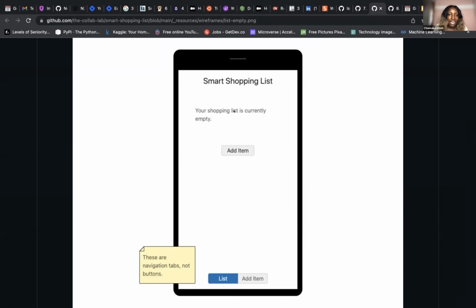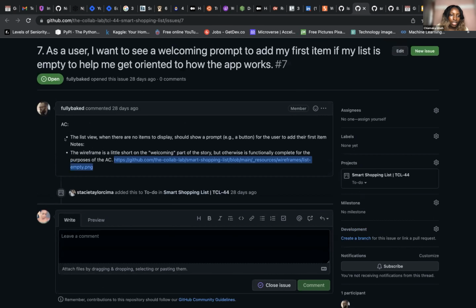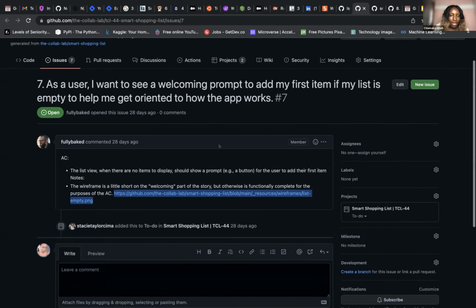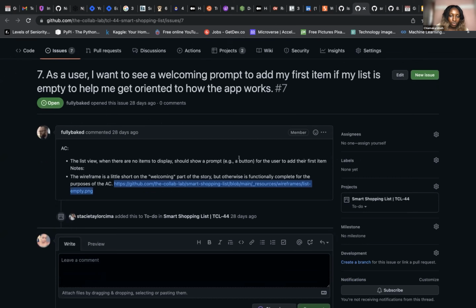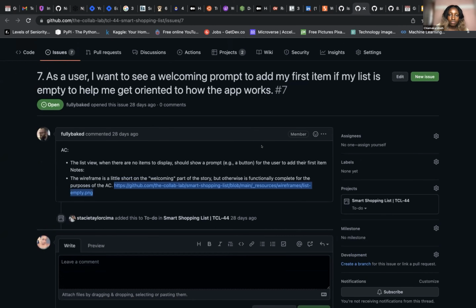And the note is saying that "your shopping list is currently empty." It's not such a welcoming, well, it's not like "welcome to your smart shopping list" or anything like that. It just flat out tells you that it's empty, then a button. So you can choose to tweak it a little bit, but the emphasis is on telling the user that they don't have any items, and then giving them a button to navigate to the form where they will start adding their items. So you can decide on the welcoming message you want to go with, in addition to the button that would redirect them to the other page.